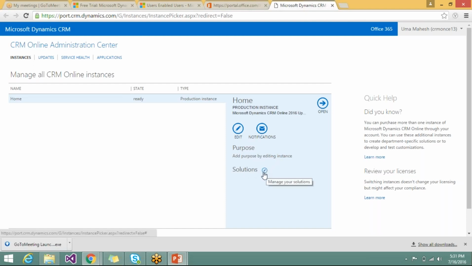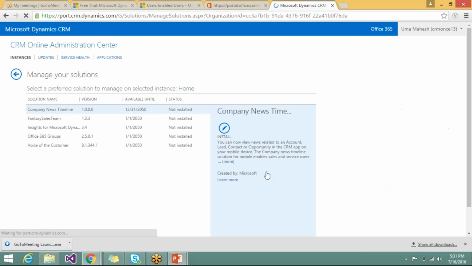We can, once you click on this solutions icon here, it will list down whatever new features they have given. So here we can see company news timelines. This is a new feature they have given. If you want this feature, we can install it.